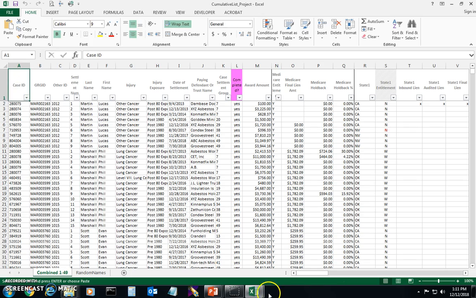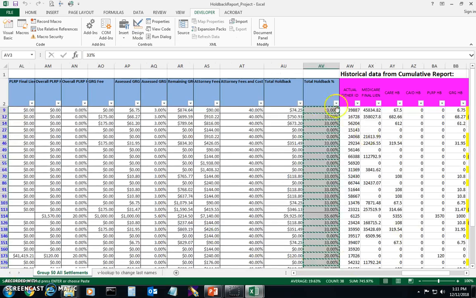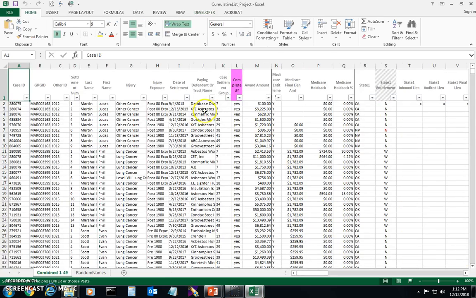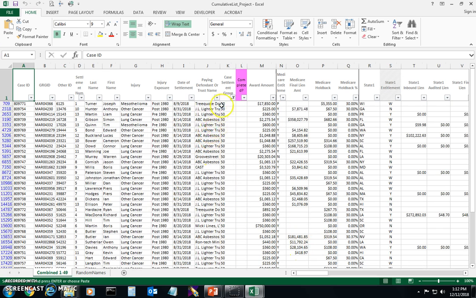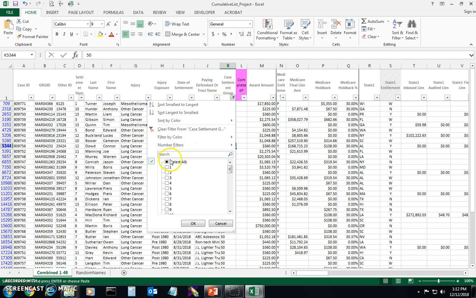Okay, so if we look at the holdback data, you can see it copied that last column, pasted it over, and last but not least, it should have sorted it. So every client's data is together. Looks like it did. All of the Group 50 settlements are kind of tucked into the data, which is exactly the way it should look.